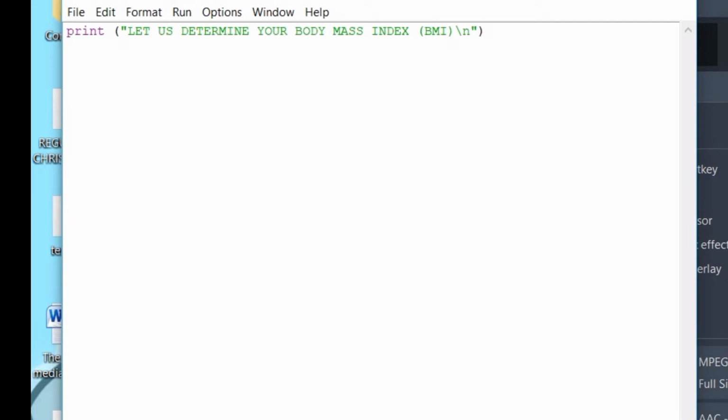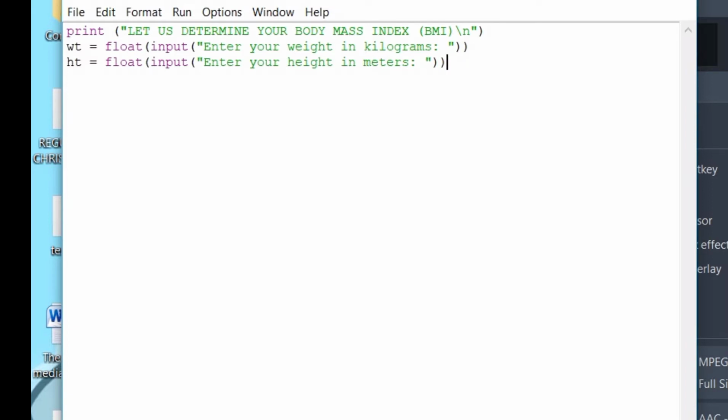So we will be using the float type so that we can capture numbers with decimals. We will be using variable WT to get the user's weight in kilograms, and then we will be using variable HT to store the user's height in meters. So the formula for getting the BMI is weight divided by height squared.